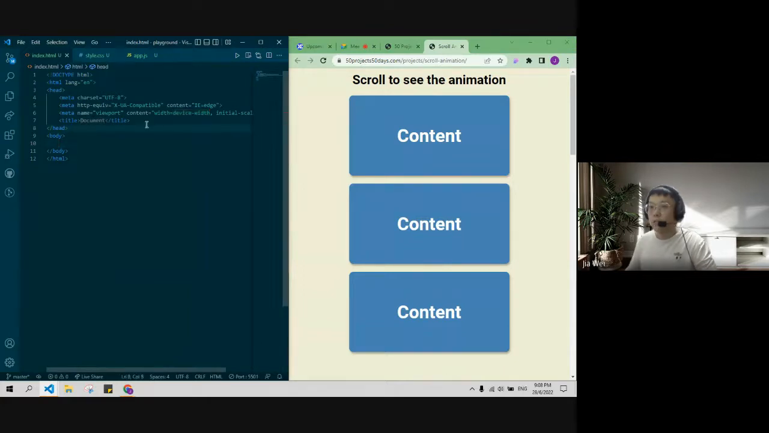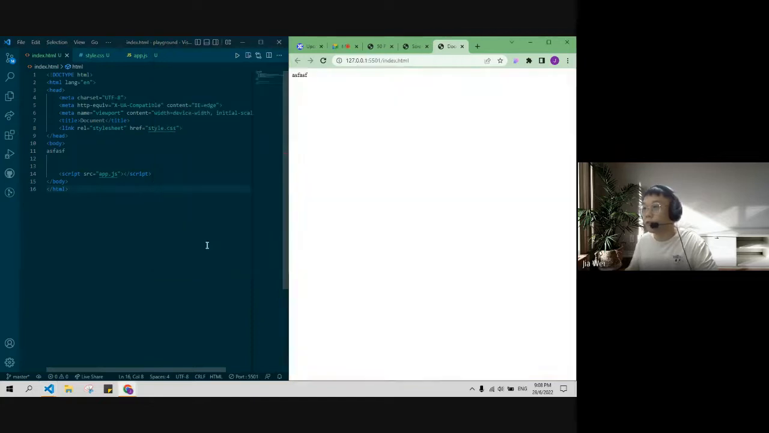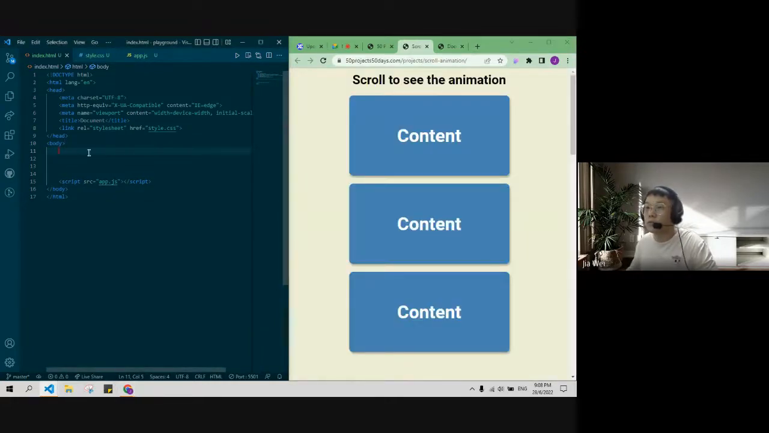Let's link up my CSS and link up my source. Let's test it. Open Live Server. Okay, it's working. So let's see, they've got a title. Which one? Scroll to see the animation.